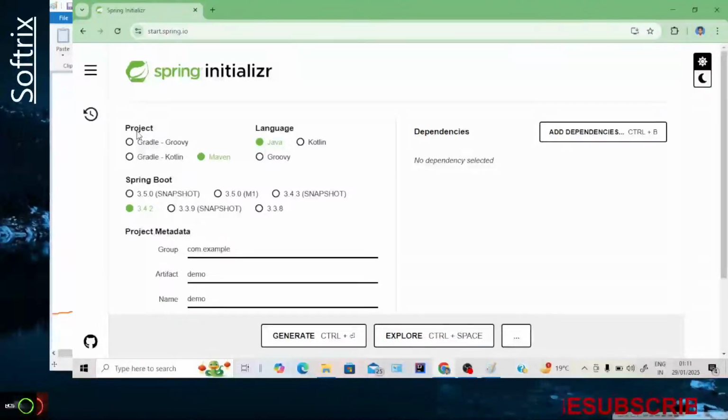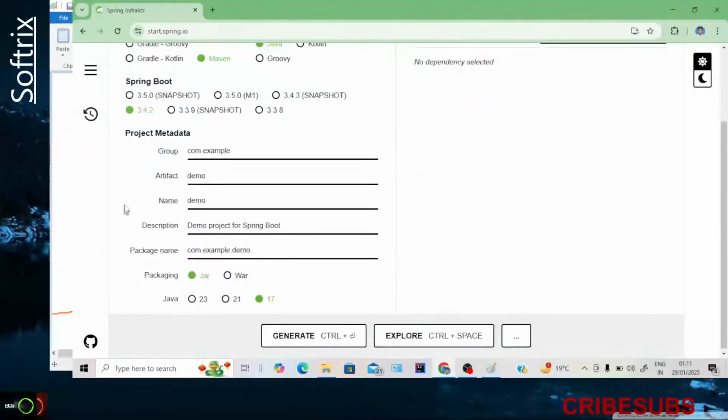After that, you'll see here the project, and here is the language. There is a dependency on the right side. Spring Boot का कौन सा version we are going to use, ठीक है? And there is some project metadata, like what is the group and what is the artifact you are giving, what is the name of this project, and the description of this project is here. And the packaging, jar or war, and which Java versions you are going to use.